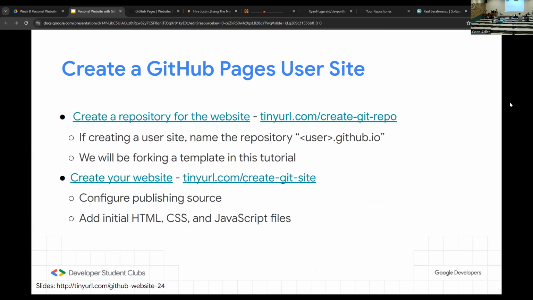Okay, I guess this is another slide. This has more links for if you're going to create a user site specifically. We will be forking one, but it's kind of the same process. Once we fork it, since it's already made, we won't really have to do much web design. But if you're interested in the future, you should definitely try building it from scratch.